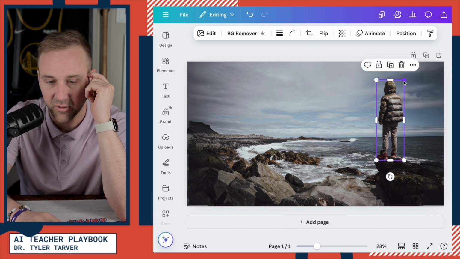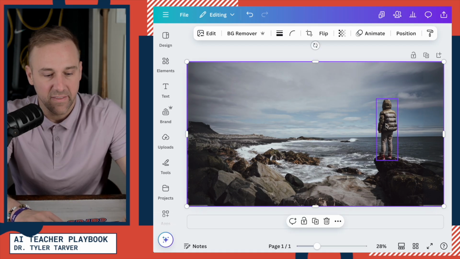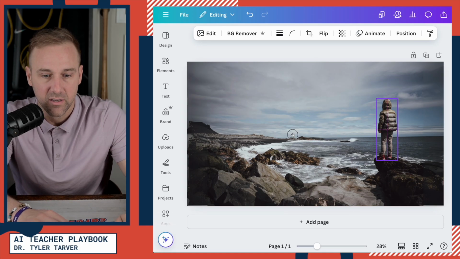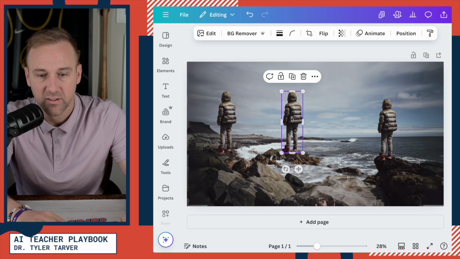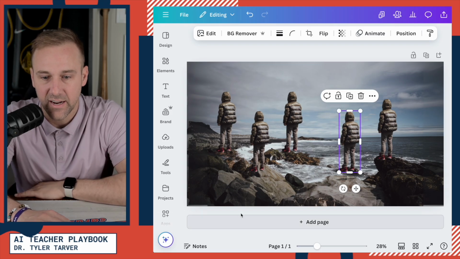Looks a little weird. I need to make him a little smaller. There you go. Now I've got Titus standing on that rock. And then I could hold Option. I could move another one here. I could have 100 little Titus minions running around this thing. Look at that. I could have all those Tituses.